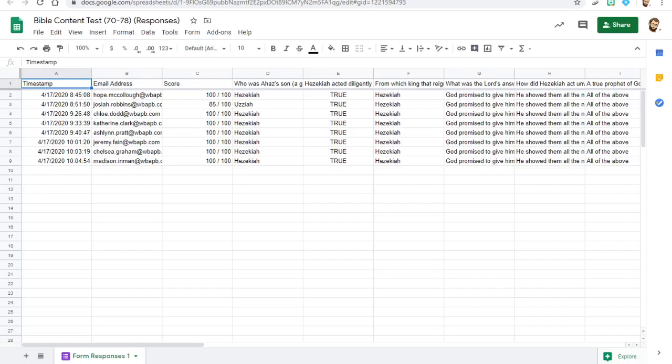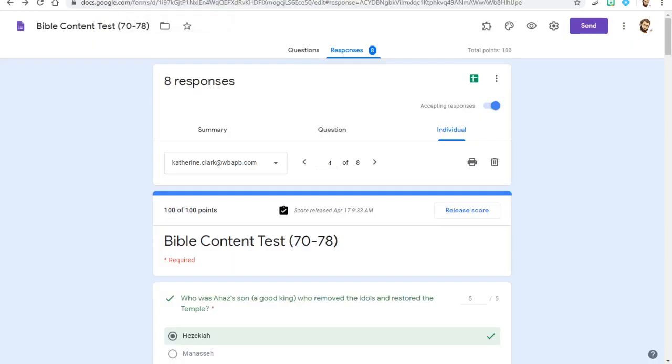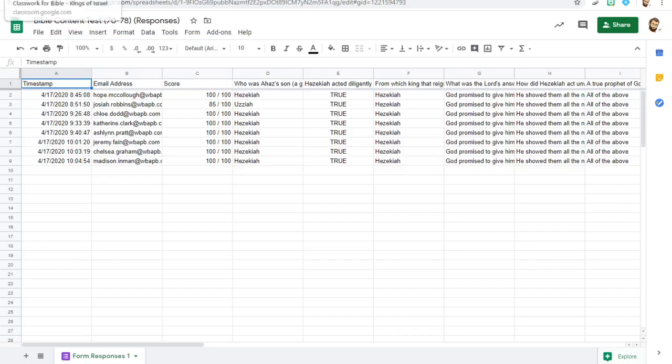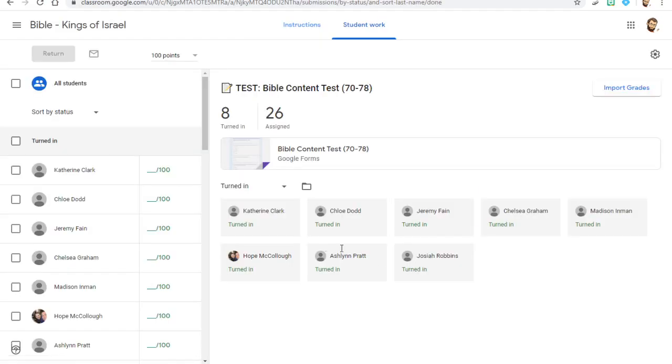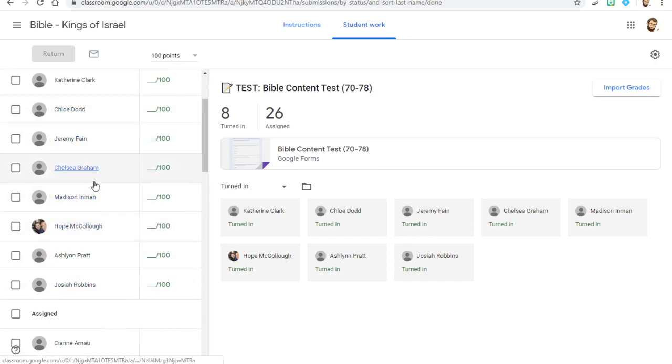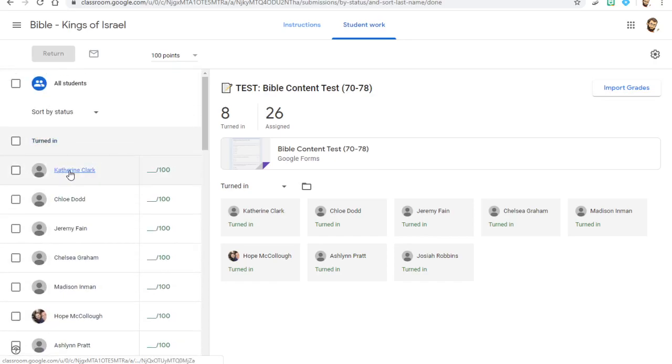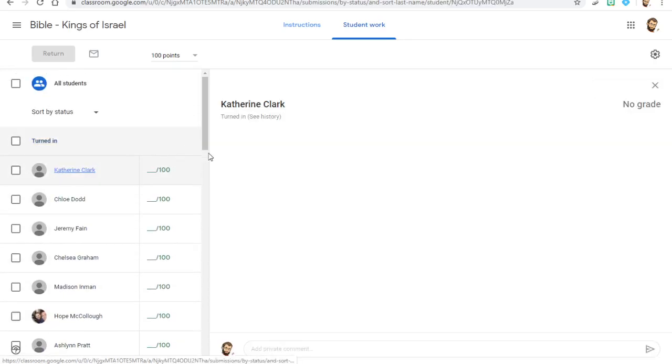So then from there, you can go back into the actual class. Here, you'll go back into the class. You can see who turned it in right here. If you click on turned in, it'll bring you to this page right here. So from here, here's all the ones that have turned it in. You can click on a student's name, and then you can see their history.